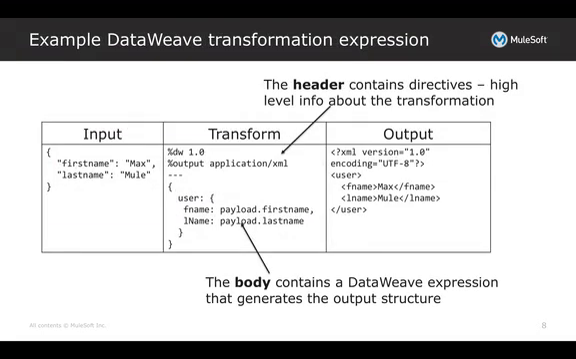This example DataWeave transformation shows how simple these expressions can be. On the left, you can see a JSON input, and on the right, you can see an XML output. The top part of the DataWeave language is the header that contains directives. These are high-level pieces of information about the transformation. Below that, in the body, you'll see a DataWeave expression that generates the output structure itself.